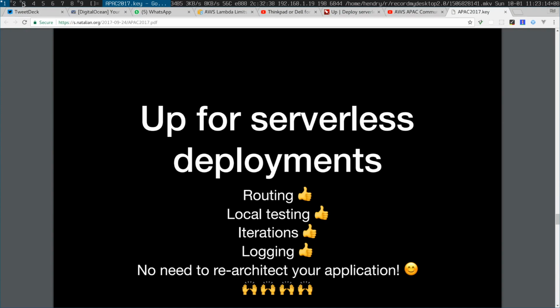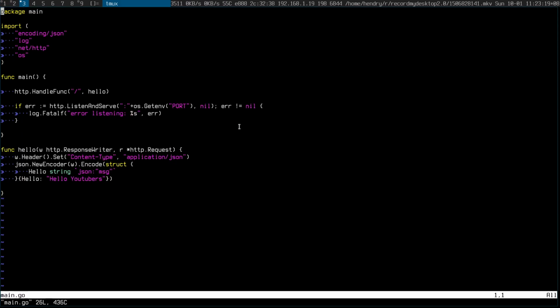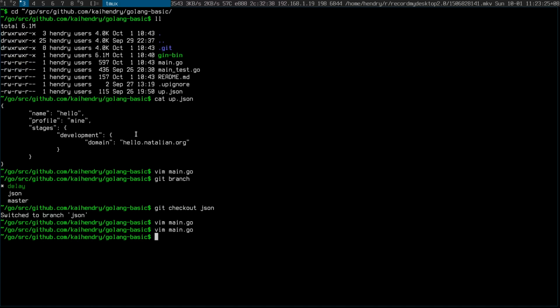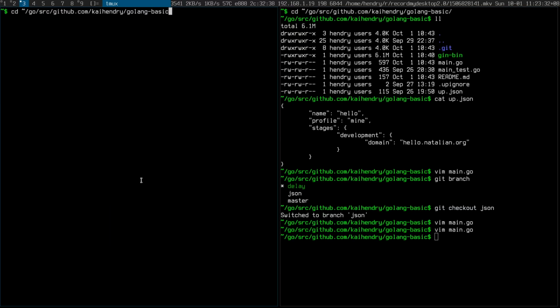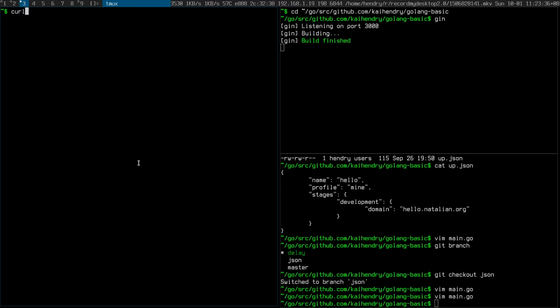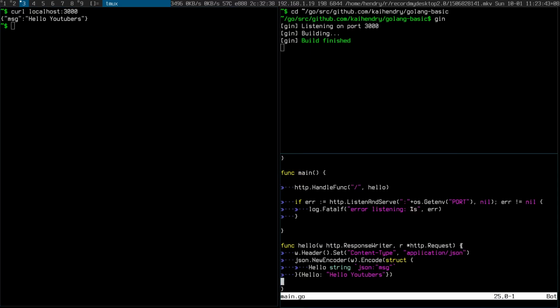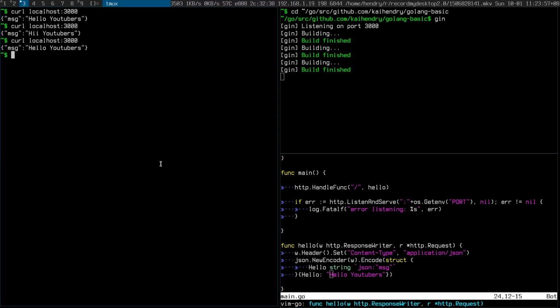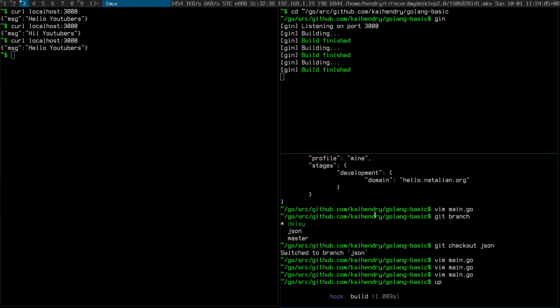So let's start with this piece of software. All it does is print "hello YouTubers". The way I'm working with it is that I have Gin running and then I go curl localhost 3000. And if I make changes here, it instantly gets reflected. Now, let's just put that back how it was. So all I do now to publish this is a quick up, and it's up on Up online.